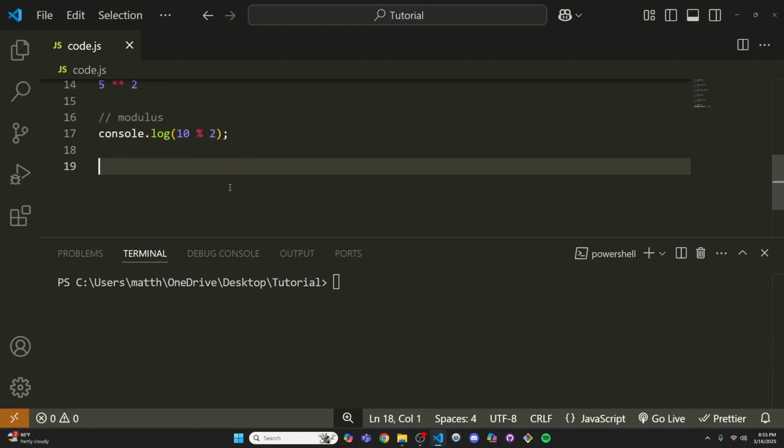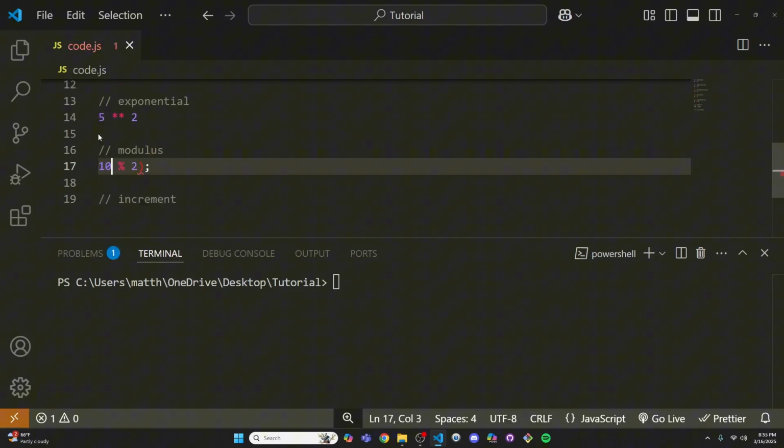Then we have what is known as increment. I'm going to go ahead and remove this console log because we're going to need a console log here in a second to show you how increment works. An increment is a way for you to increase your value by 1 without you having to say, okay, I want to take this value and add 1. Let me give you an example. It makes more sense when you're looking at an example.